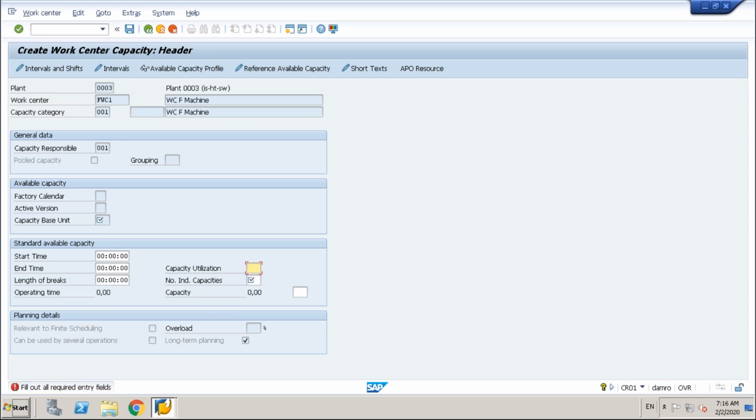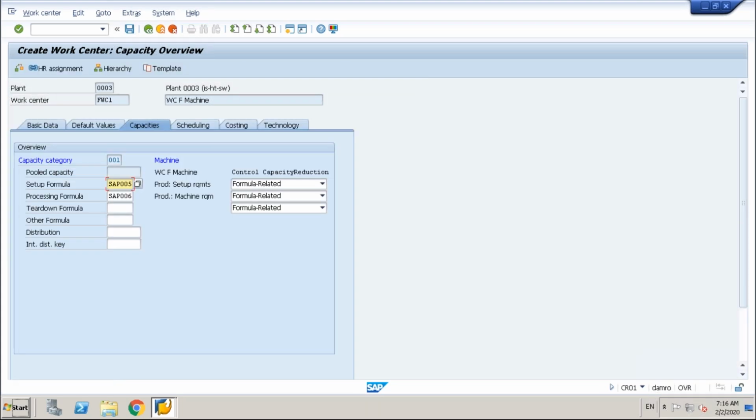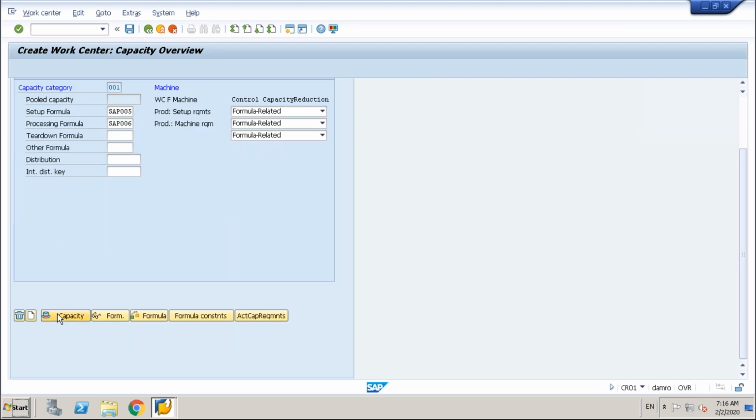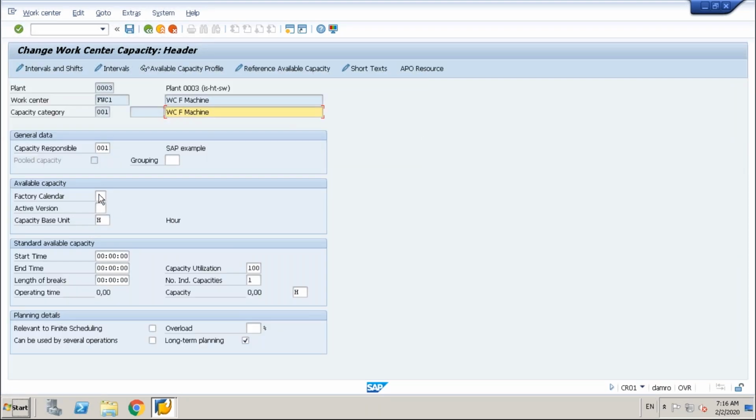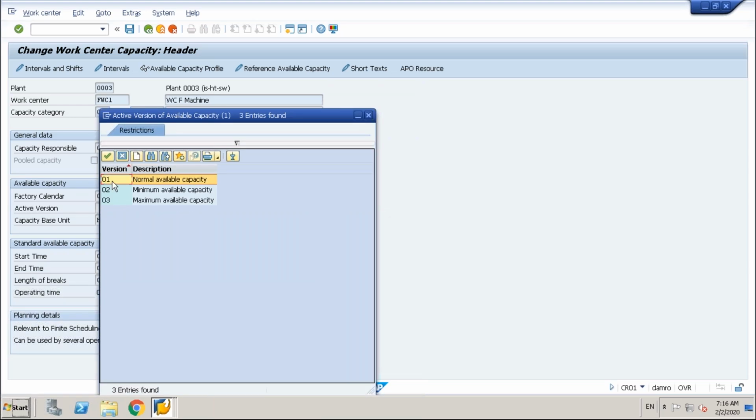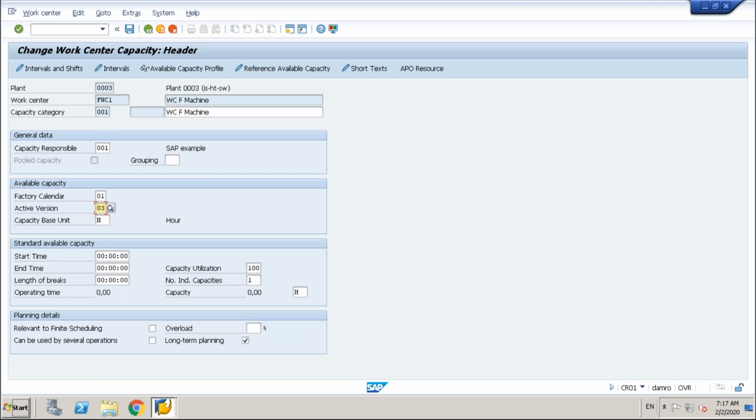Capacity utilization is 100%. Number of individual capacity is 1. Capacity base unit is hours. Factory calendar, let me go back. There are a few things that we have to discuss here. Let me give the factory calendar, a German factory calendar, which is 01. Active version, we'll give it as 3. I'll tell you why I've given 3 in some time.